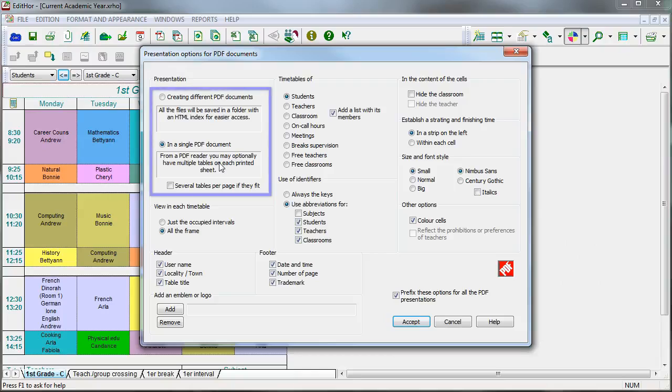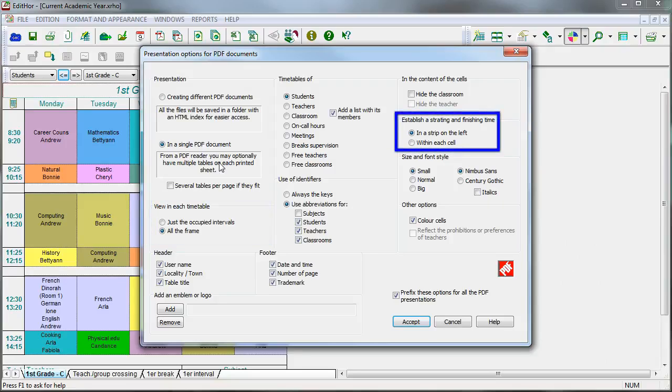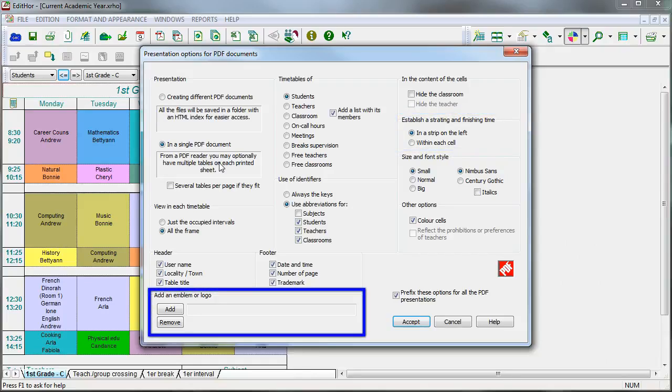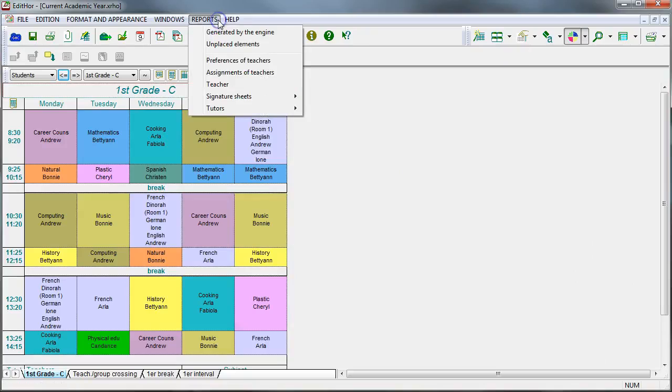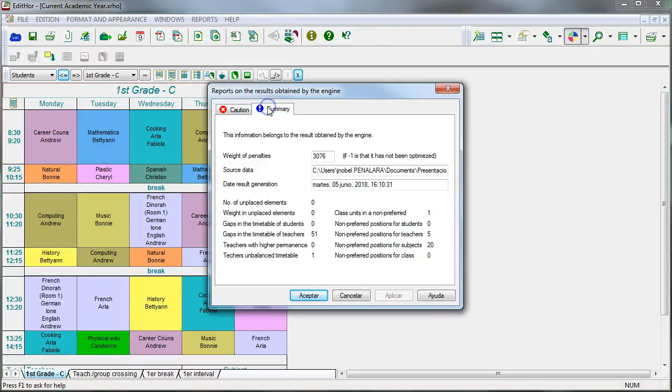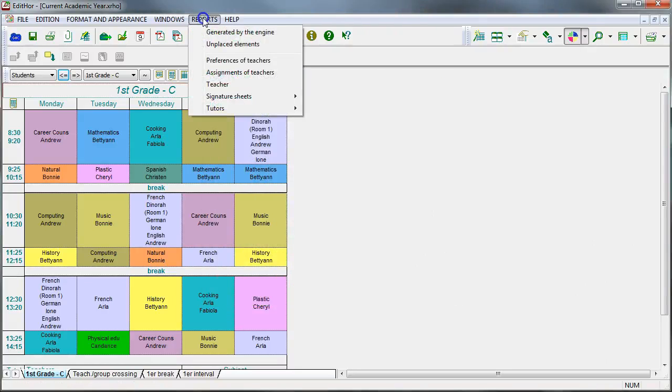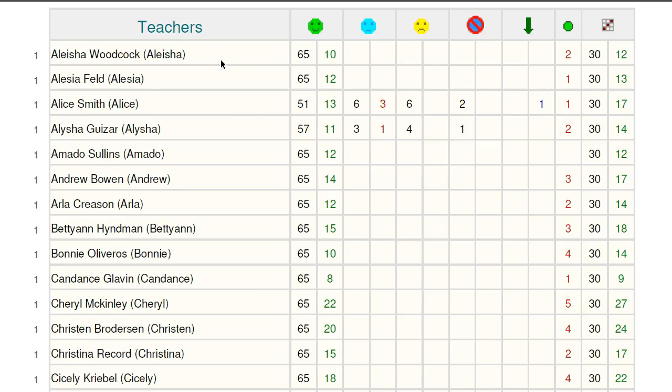For instance, you can generate one or several documents showing the entire time frame or only the occupied intervals, add the start and finish times either in each cell or in a stripe on the left, or even add a shield or logo in the upper left corner of each sheet. You can also obtain reports or transfer the results to other applications. From the editor, you can view the report of the generation of the results by the engine or the degree of compliance with the preferences of the teachers.